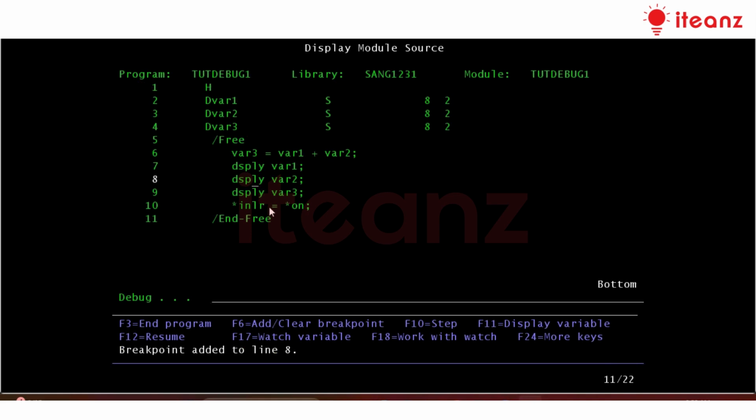Let's say you found out, not on line number 8, I want to put the breakpoint on line number 7. So what you will do? You will go to line number 7 and take F6. You can put multiple breakpoints, no issue. Let's say you don't want line number 8 as a breakpoint, you can put the cursor on line number 8 and take F6. So it will clear the breakpoint. If any breakpoint is there, it will clear it.